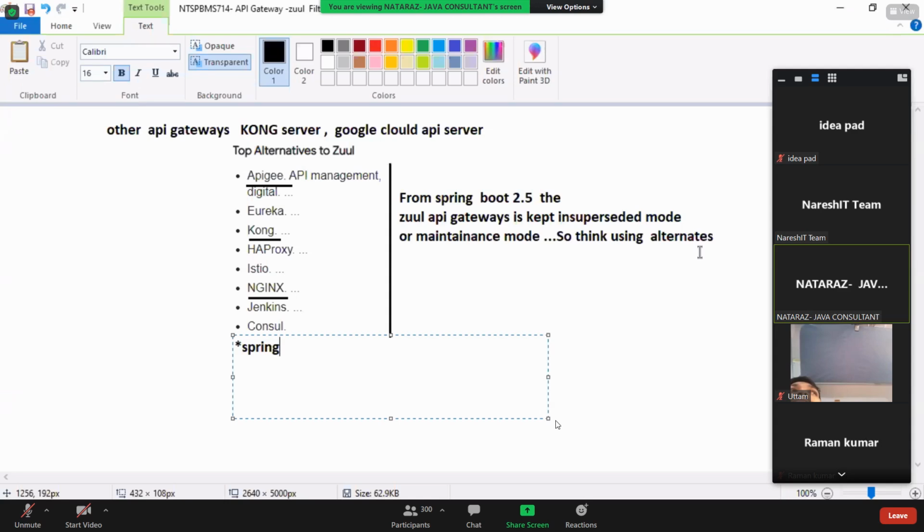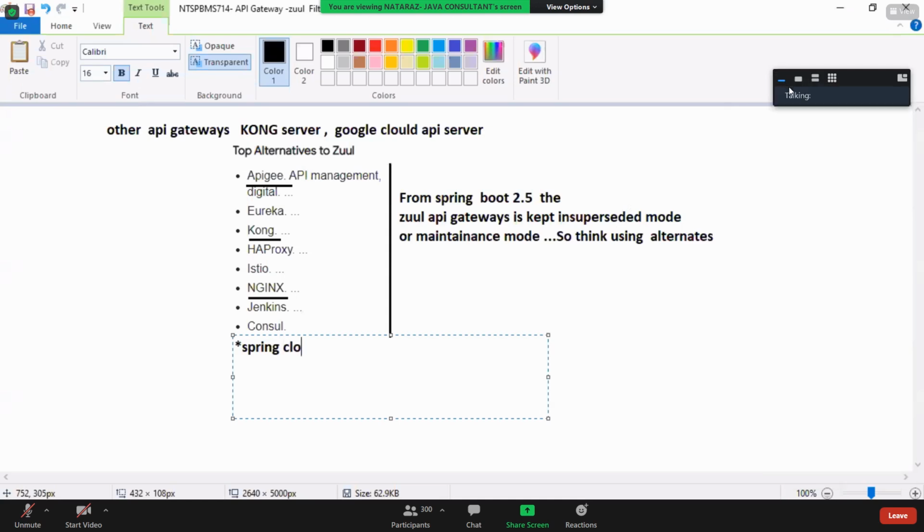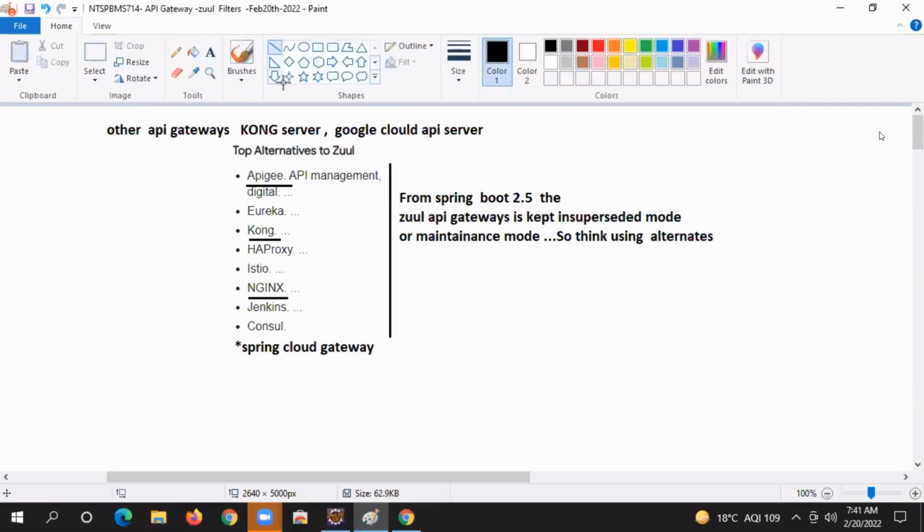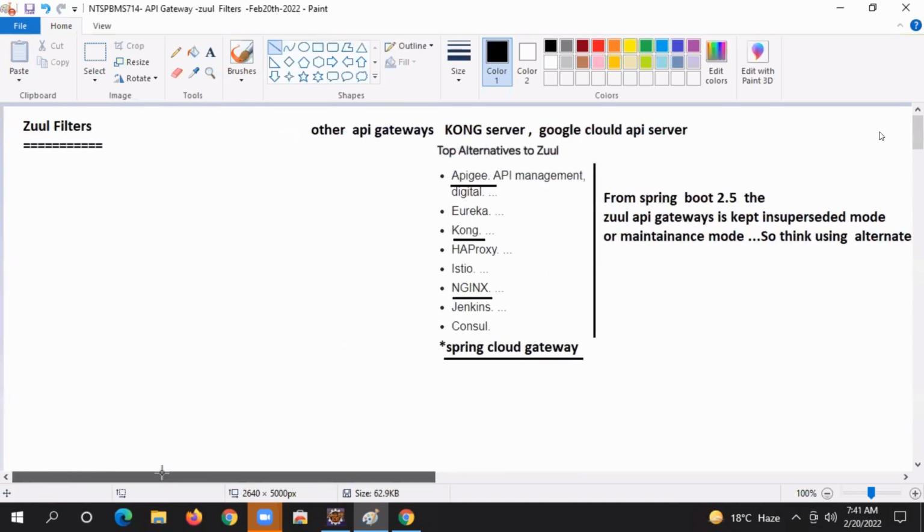What is next one? Spring Cloud API Gateway. Spring Cloud Gateway. Spring people itself given, guys. So I'll give my first priority to Spring Cloud Gateway. If he's having some compatibility issue, then I will think about Nginx or Kong. Because this is also equally doing well nowadays. Okay. Fine. So shall we come for the discussion, boss?